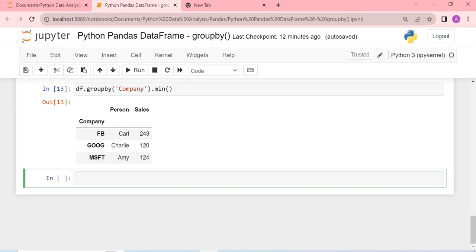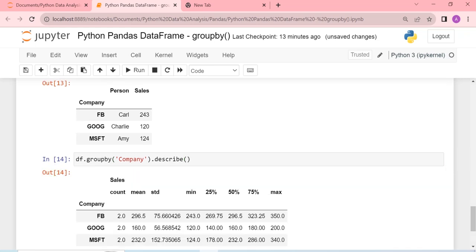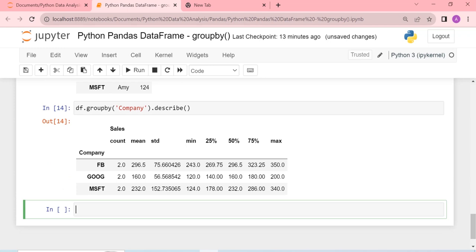Now, groupby can also be used with the describe method that gives a bunch of useful information all at once. So here I can do df dot groupby company dot describe. And there we go. This returns a bunch of information like sales count, the mean, the standard deviation, the minimum value, 25%, 50%, 75%, and the maximum value for each of these companies. So describe is returning all of this information all at once.